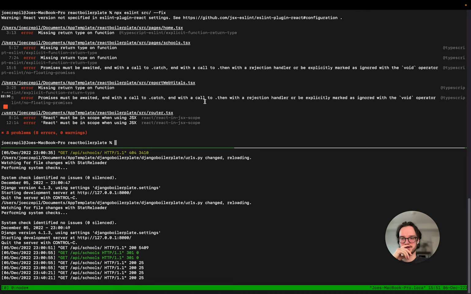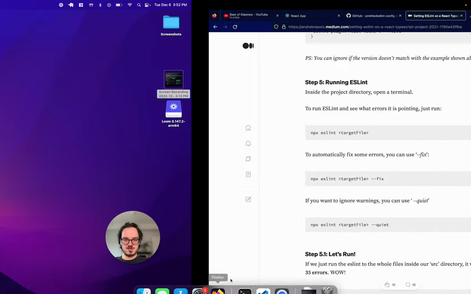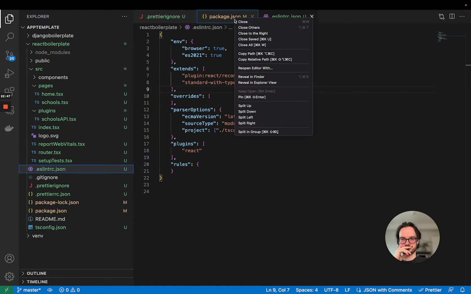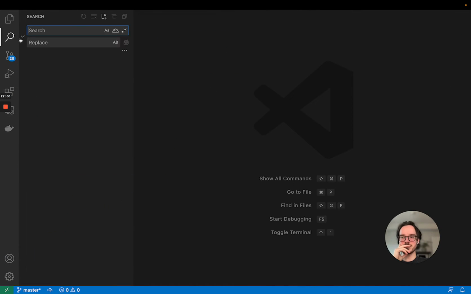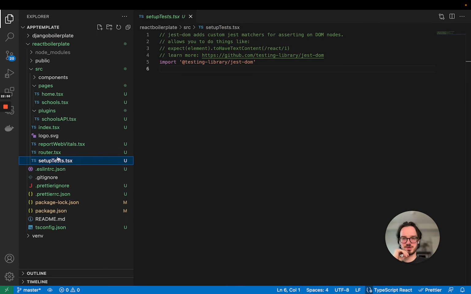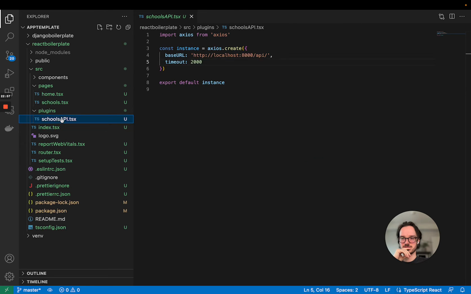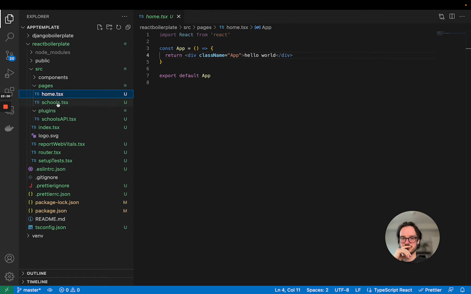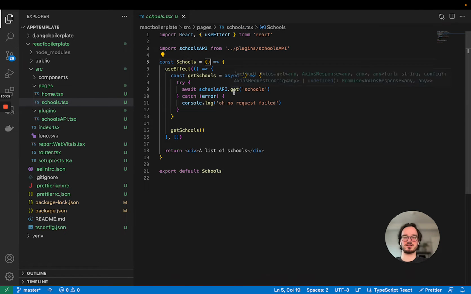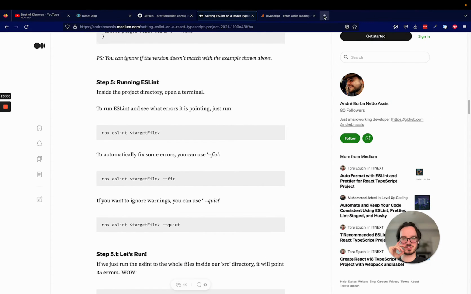Okay, React must be in scope when using JSX. Missing return type on function. Promises must be awaited, end with a call to catch, or end with a call to then with a rejection handler. Okay, lots of errors. I think we may end up removing Prettier. I didn't realize how powerful ESLint was. Let's set up ESLint further so that our editor will just tell us.